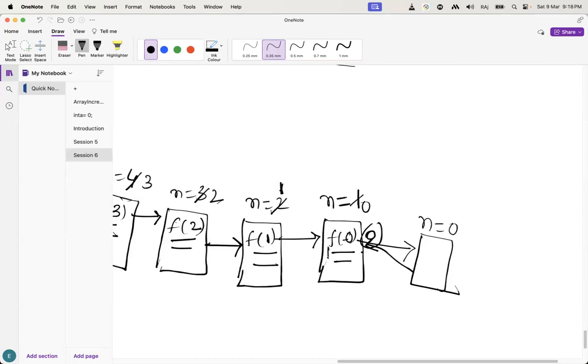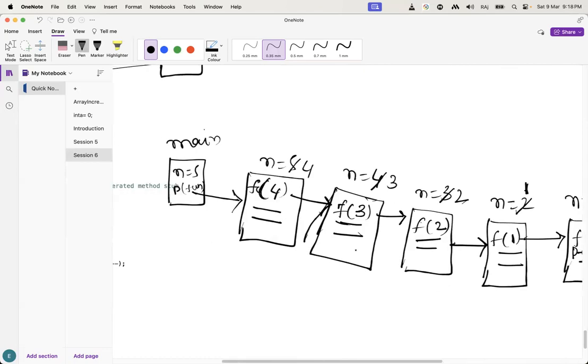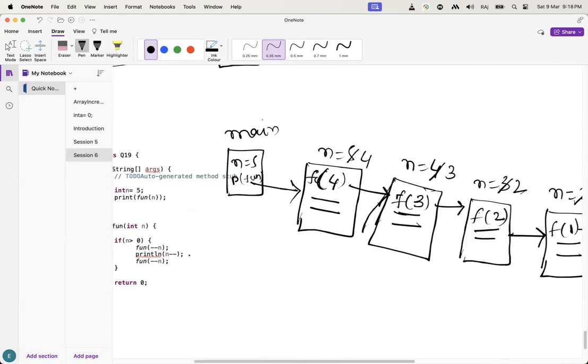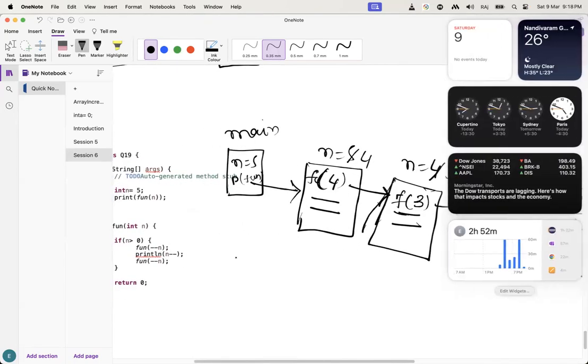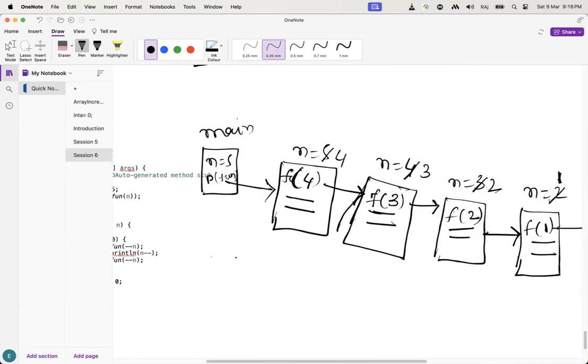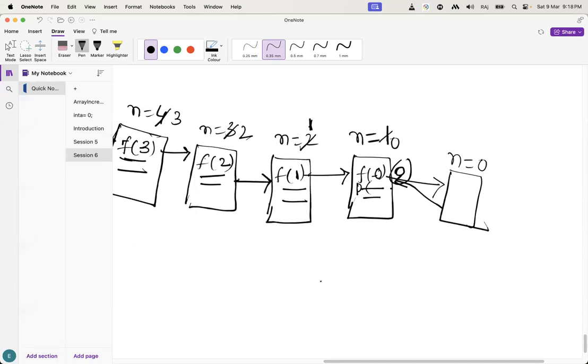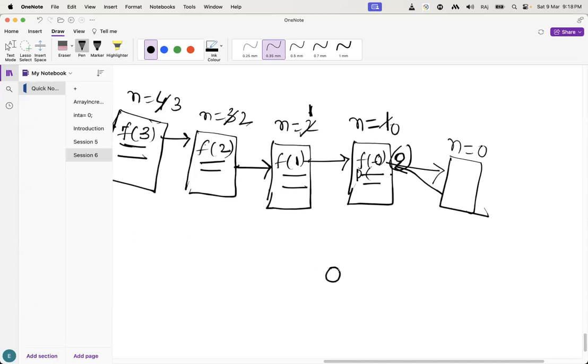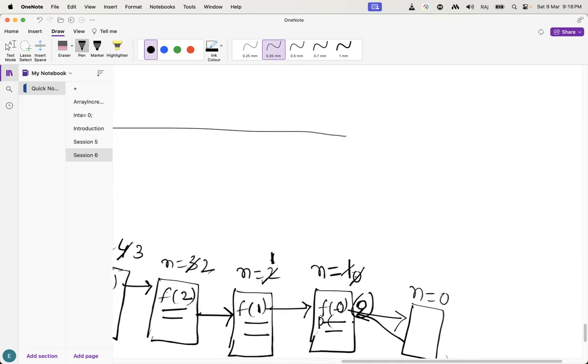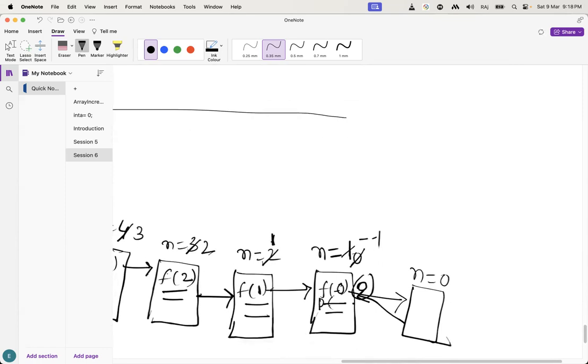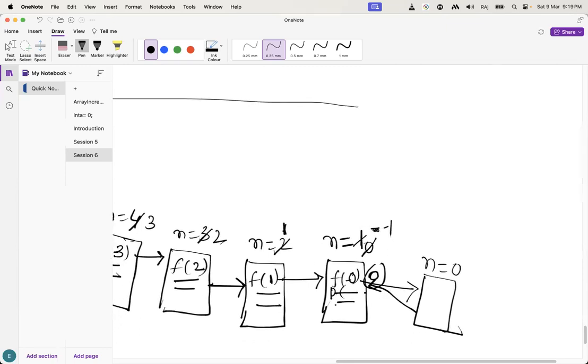Next, what is the statement? Print of n--. That means it is the post-decrement, so that's why it directly takes its value. So what will print here, guys? 0 will be printed here. Here it is minus 1. Guys, understand? Print of n-- here, so first it will access the value, which is 0. After that it will be minus 1. Right? It will come here.